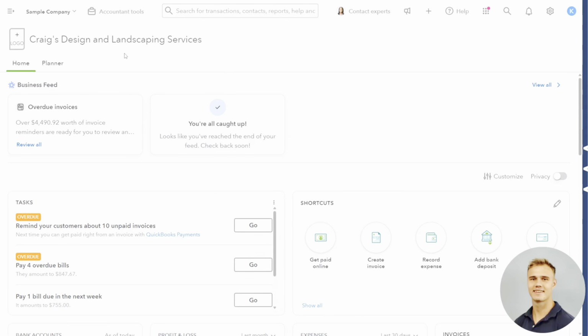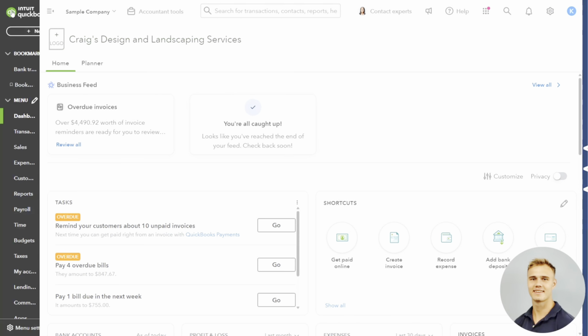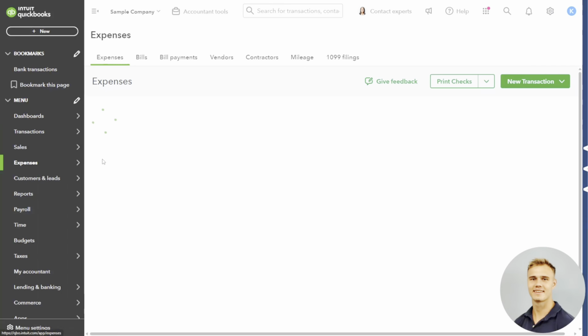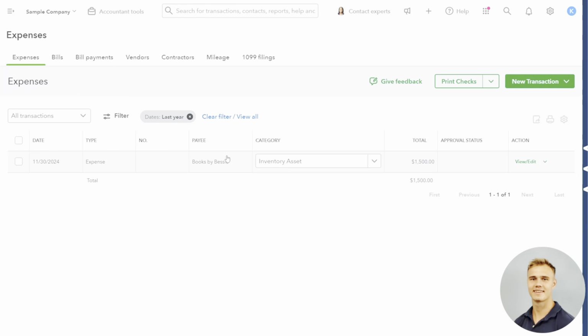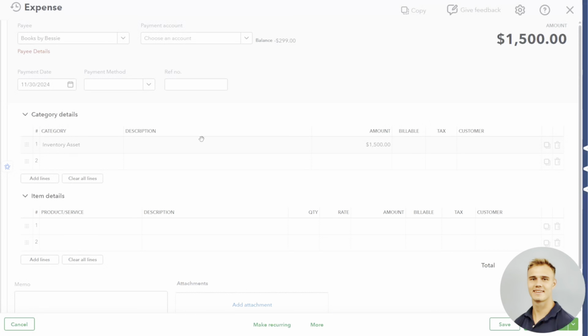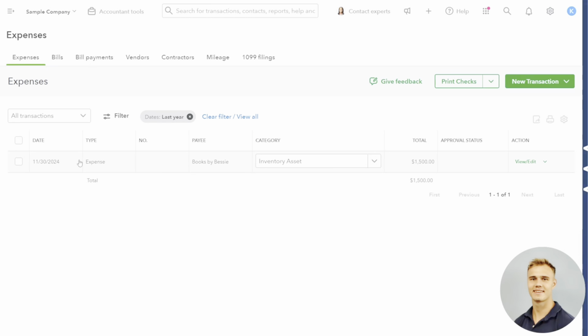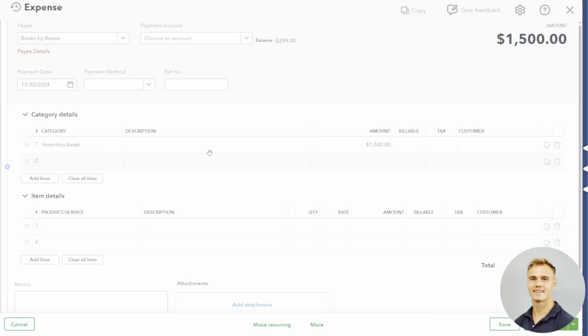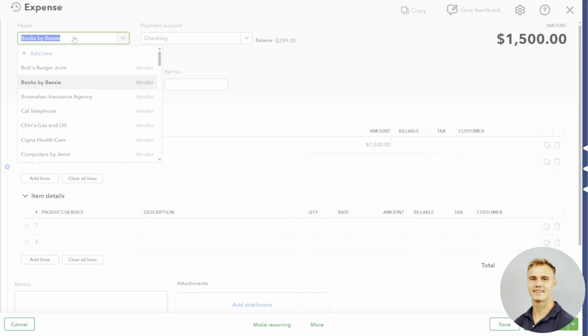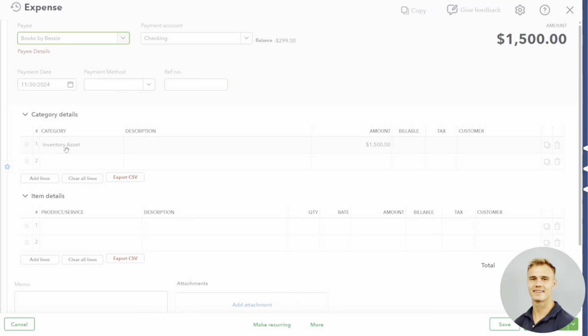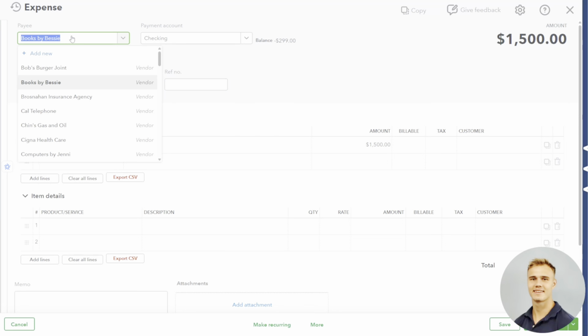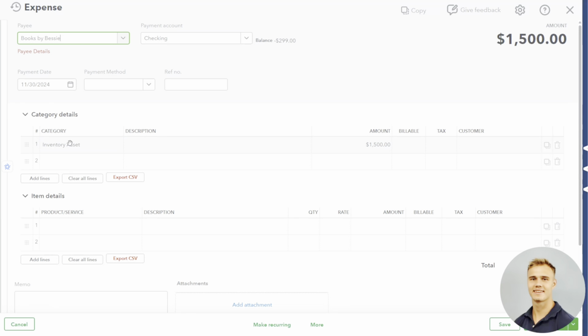We are in the sample company here for example number one, Craig's Design and Landscaping Services. So let's search for an expense in the prior year. We are in 2025. Let's look for one in 2024. I already filtered this so we can see that. But let's say we have this expense, Books by Bessie. And in this case, we know that Books by Bessie, she is our bookkeeper. So I don't know why we have inventory asset. Looks like we made a mistake here. But we know that this should be classified as a bookkeeping expense rather than an inventory asset.